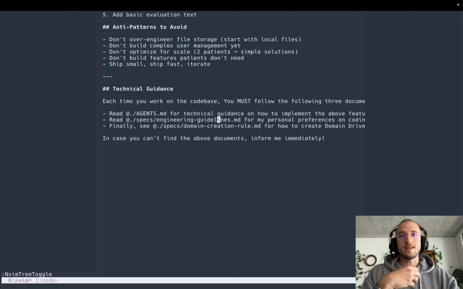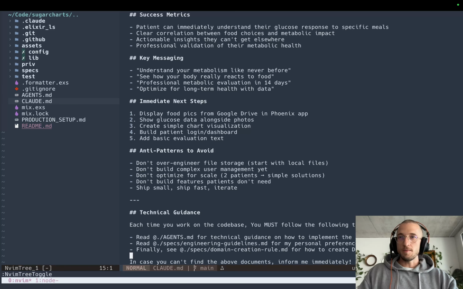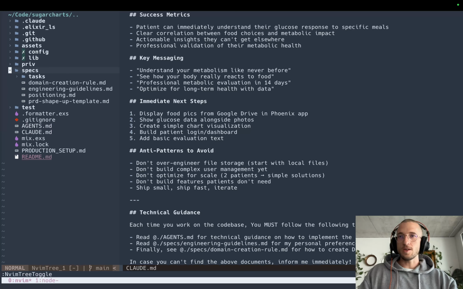Some engineering guidelines. This is my take on how I like to code with Claude, and the domain creation rule, because I like to work with domain-driven design and how Claude should interpret that. Here on the left, you can basically see agents, Claude, and also my production setup. That is not linked, I just used it for something else. And here in specs, you can see the files I created.